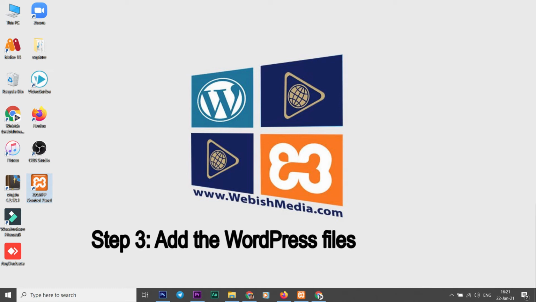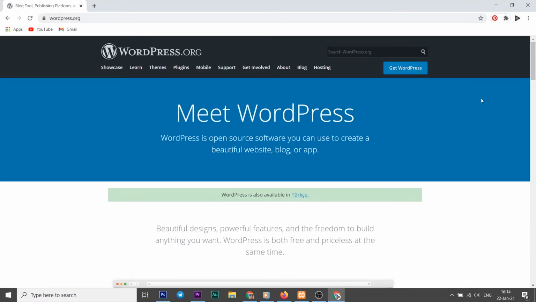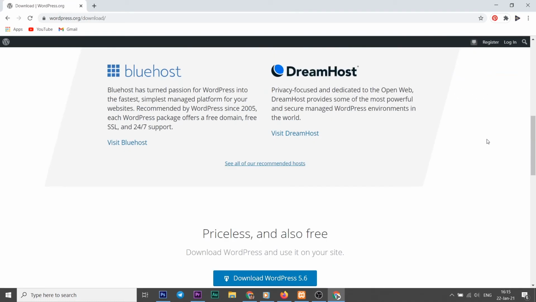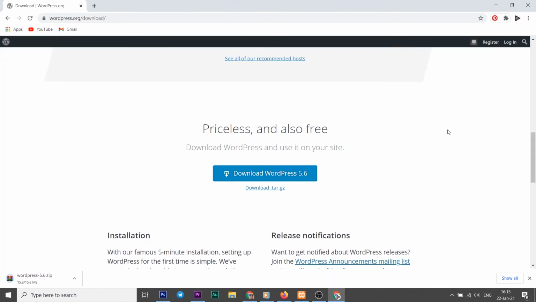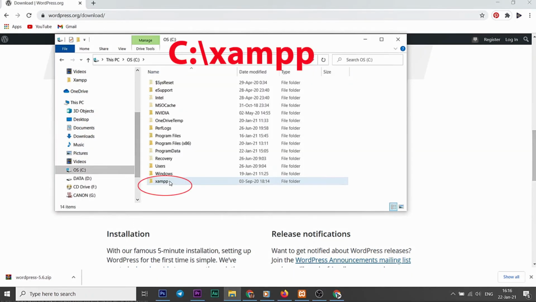Step 3. Add the WordPress files. If you've ever manually installed WordPress, the rest of the process should feel pretty familiar. First, you need to go to wordpress.org and download the latest version of WordPress. Then, in Windows, navigate to the folder where you installed XAMPP. For me, that's drive C, XAMPP. It should be something similar for you.